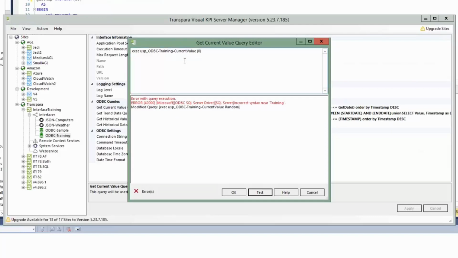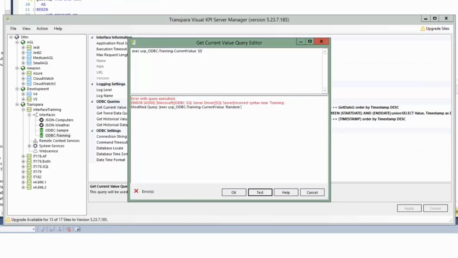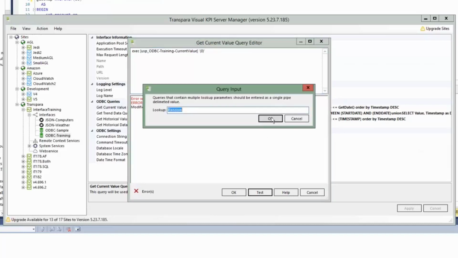Modify query, syntax error. What did I do wrong? ODBC training, current value. Oh, I know what I did wrong. It needs to be a string. No, remaining. Modify query. It's training. It doesn't like the dashes in the stored procedure now.